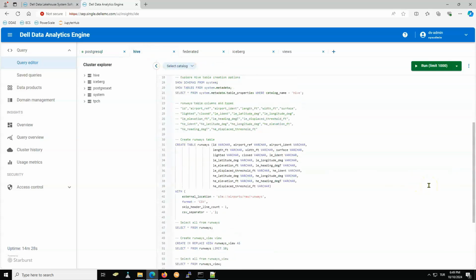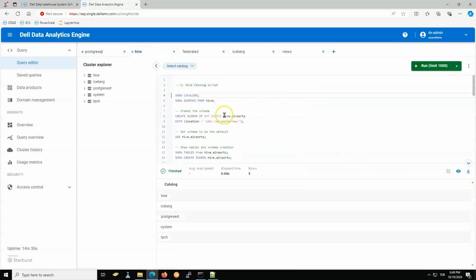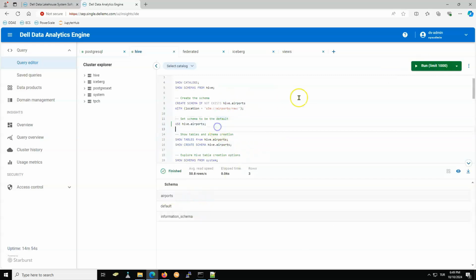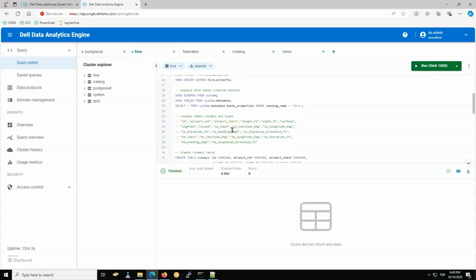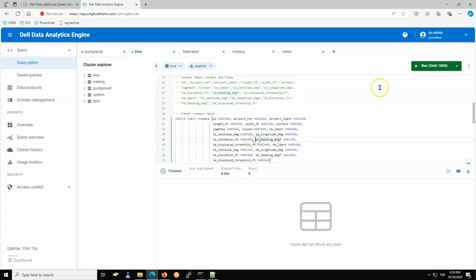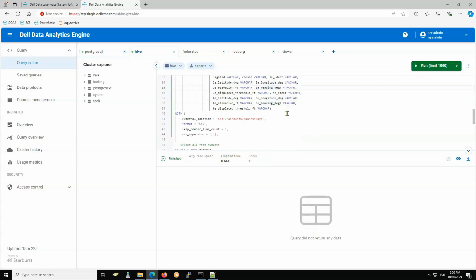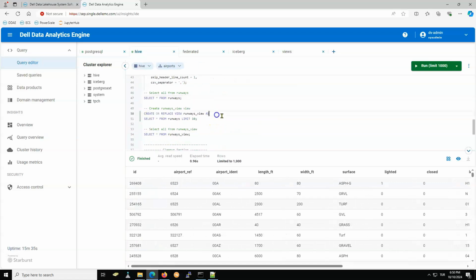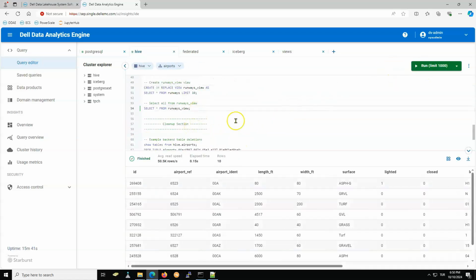We will continue with Hive. First, we will create a schema that resides in an S3 bucket. And then we're going to create an external table using the runway CSV file, which is right here. After we have created that, we can select from that table and we can create a view out of that table too.